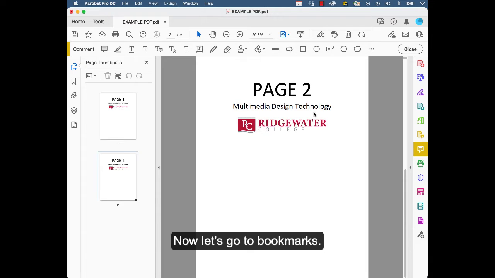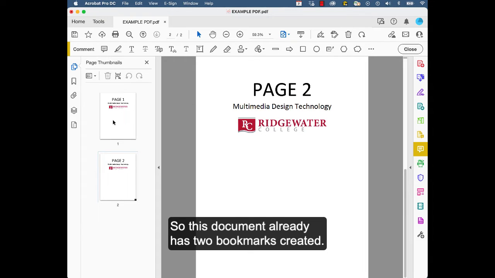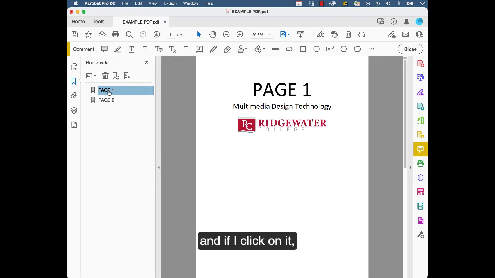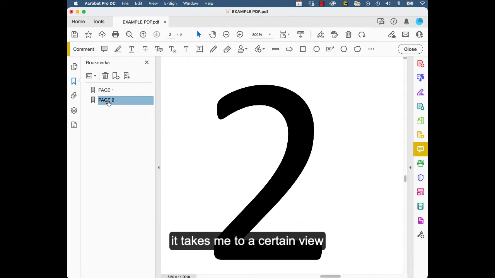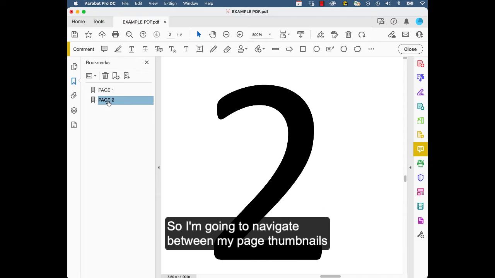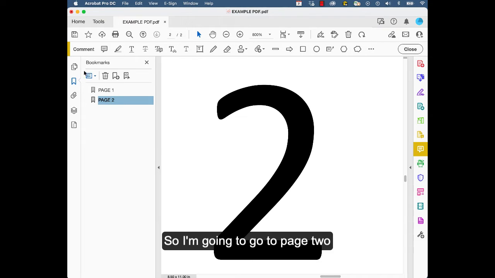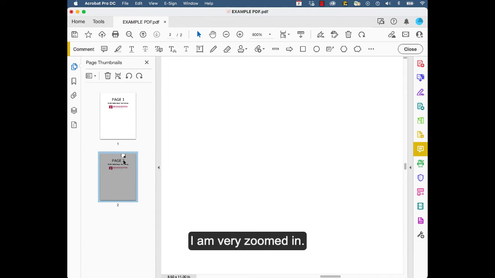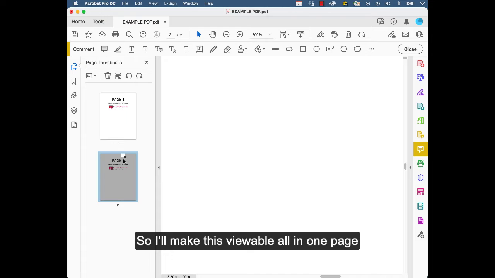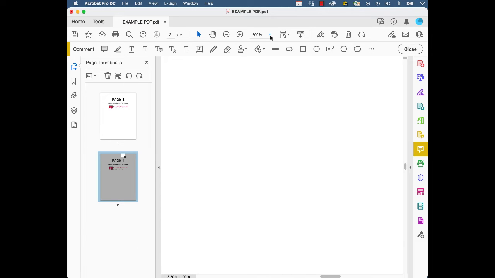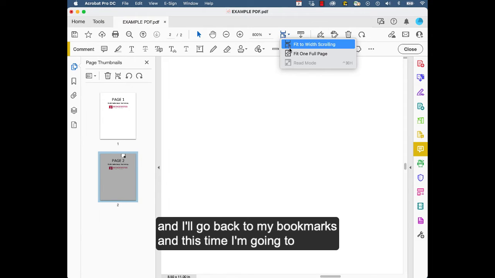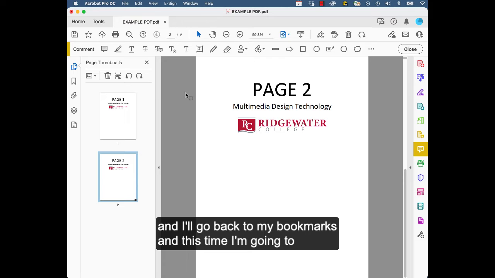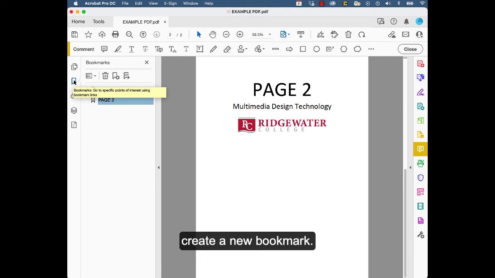Now let's go to bookmarks. So this document already has 2 bookmarks created. And if I click on it, it takes me to a certain view. So I'm going to navigate between my page thumbnails and my bookmarks. I'm going to go to page 2, and you can see with my little icon here, I am very zoomed in. So I'll make this viewable all in one page, and I'll go back to my bookmarks, and this time I'm going to create a new bookmark.